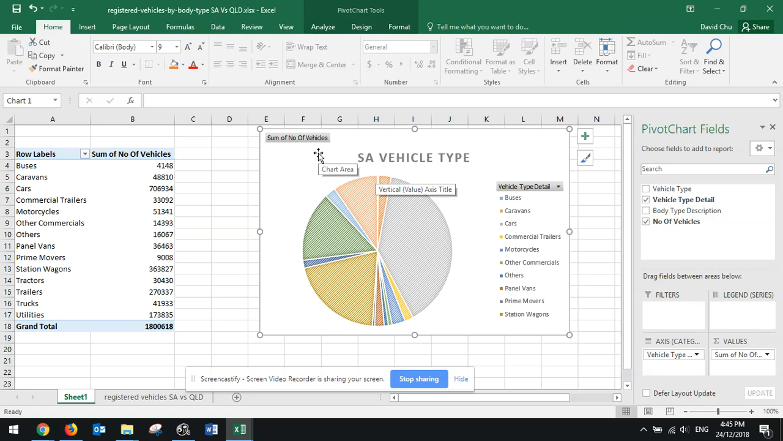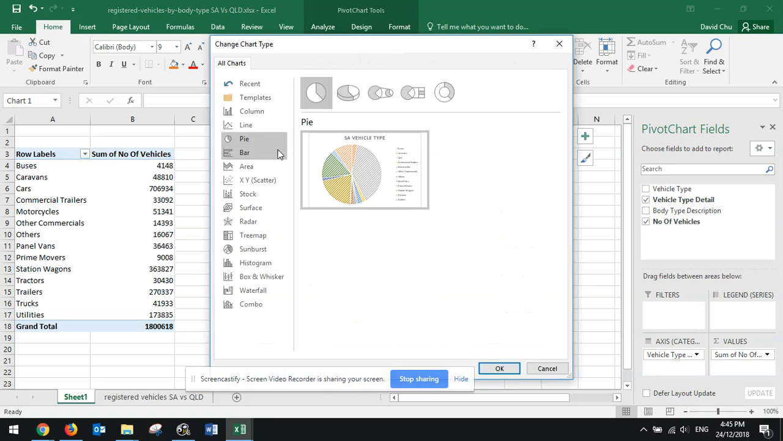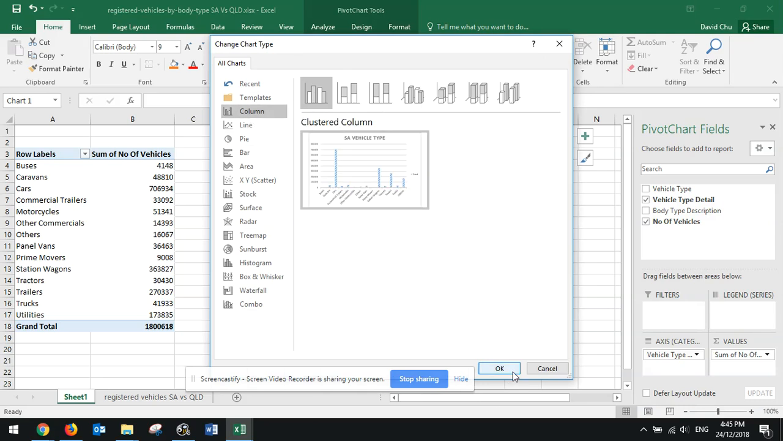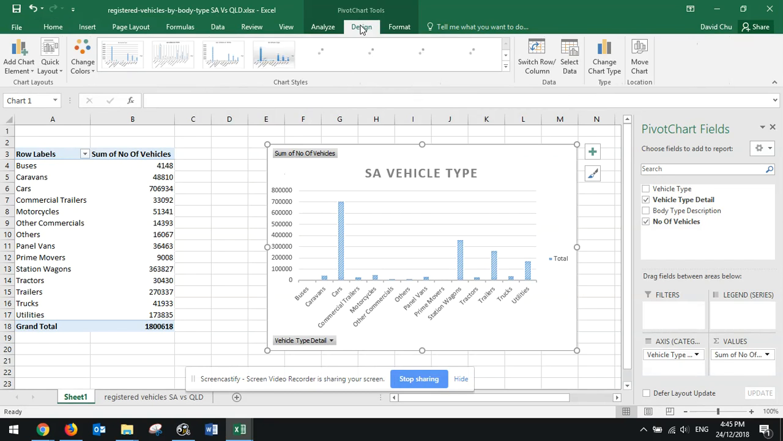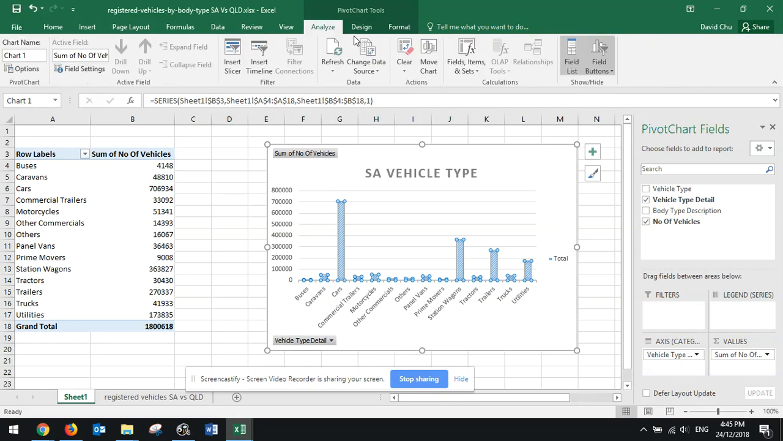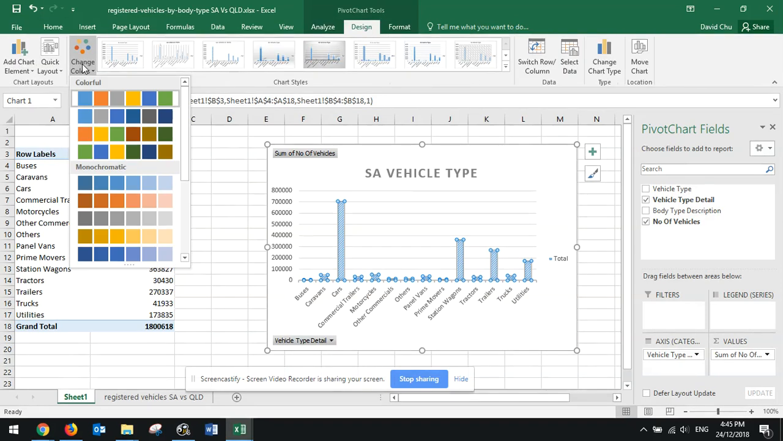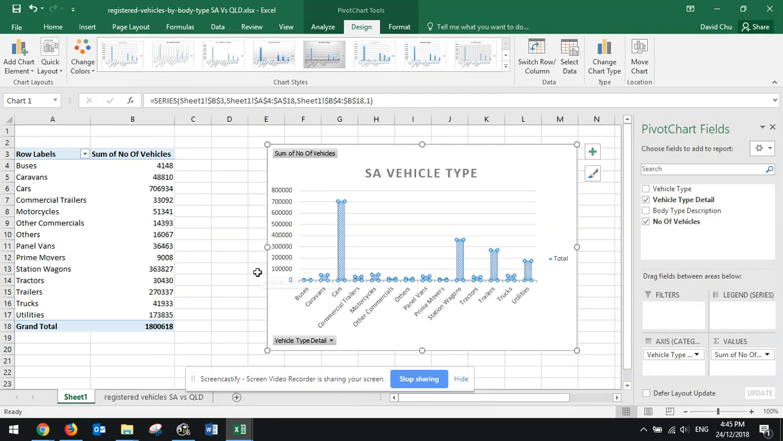By the way, you can right click and go to change chart type, and then I can go to a column chart like this. Okay, now you can again change colors. So you can change it to just something a little bit different if you want to.